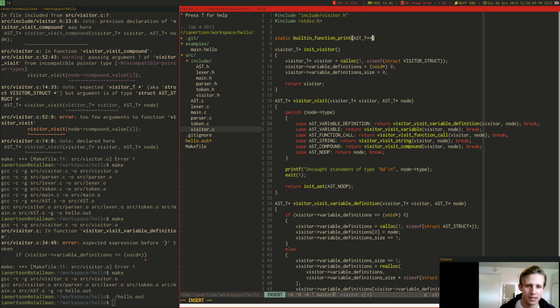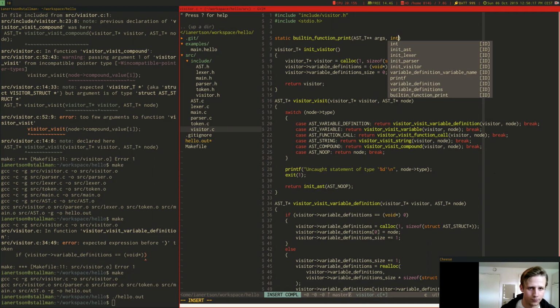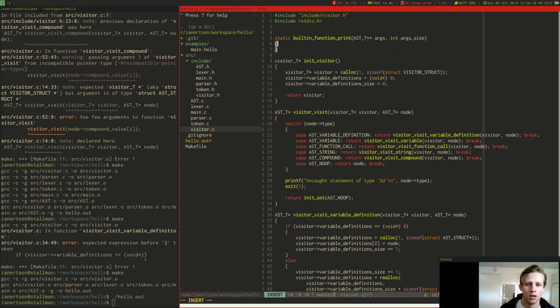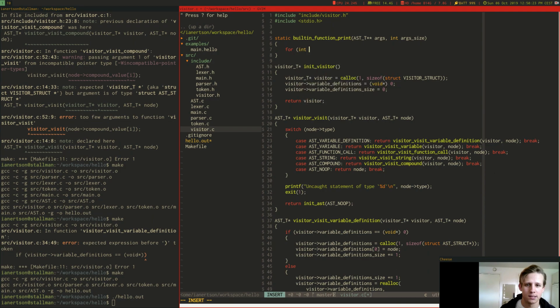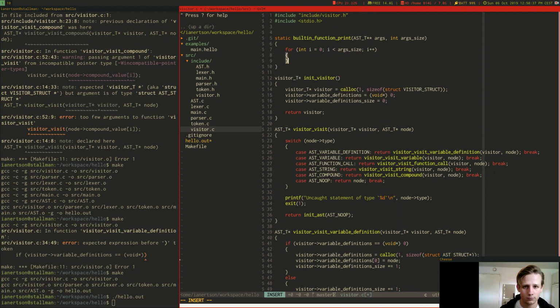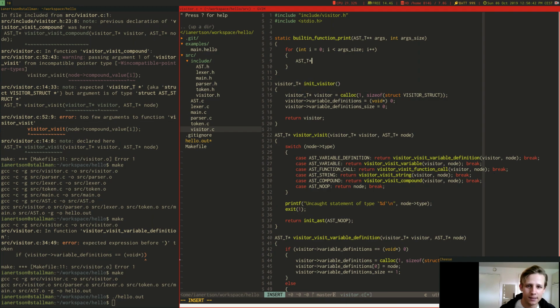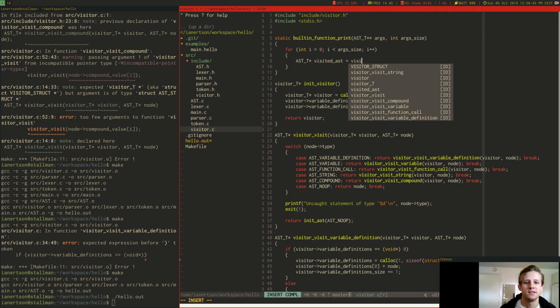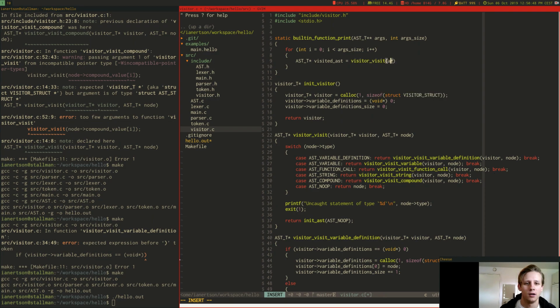AST takes in a list of arguments, so args, and an int args size. Then we're gonna do for int i is equal to 0. So we're just gonna print all the arguments that we're giving it. So if int i is equal to 0, if i is less than args size, i plus plus. And then we're gonna do AST_T visited AST is equal to visit args i.